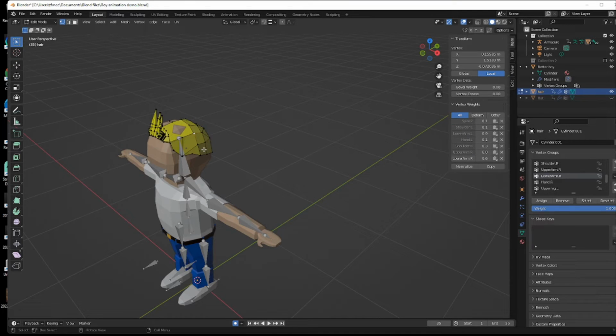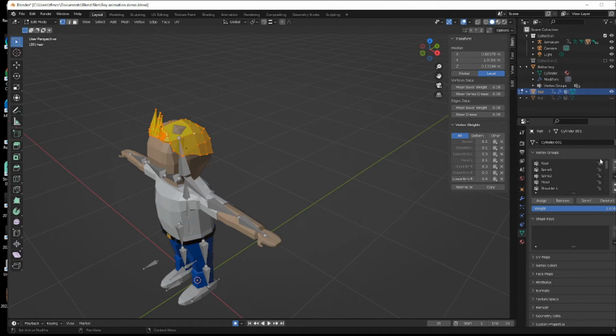So what I'm going to do is click A for all. I'm going to select all of them. And what I can do is come over here and select an item and click this remove. By clicking remove, it is going to remove this item as mapping to any of the vertices that I've selected. So I can just come right down here. See, as soon as I hit remove, you'll notice that spine disappeared.